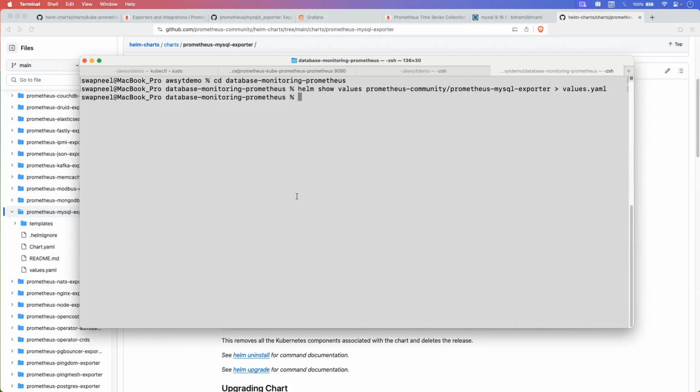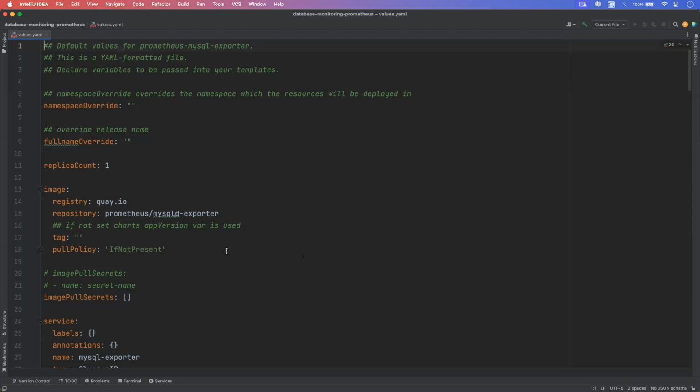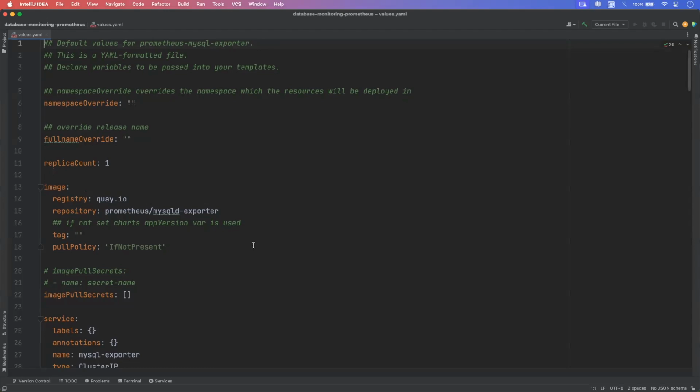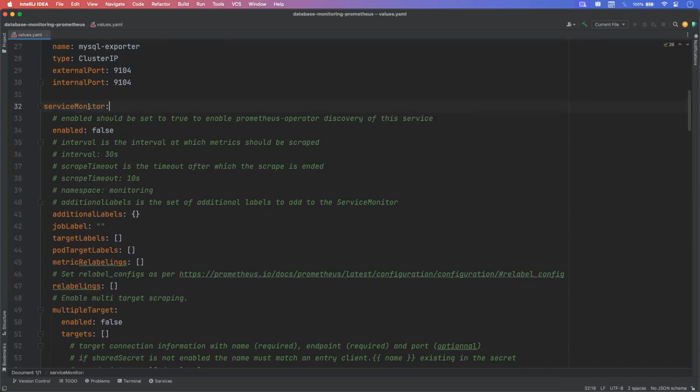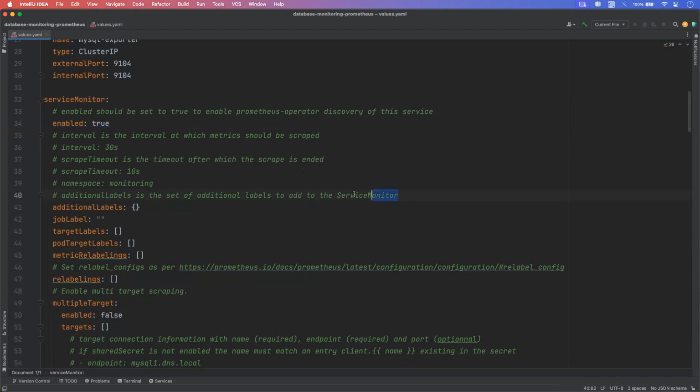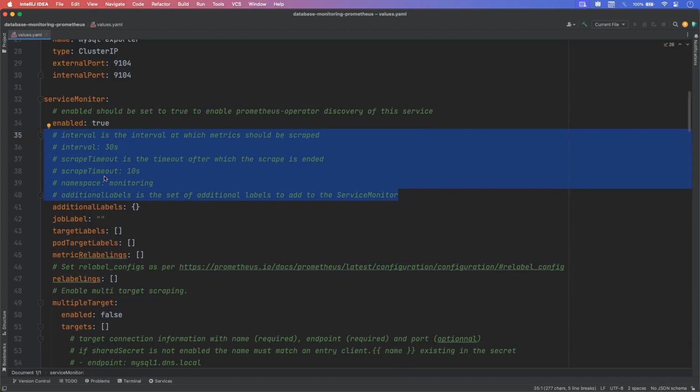Let me open it in the editor. This is how the configuration looks for the values.yaml file. Let's go into the service monitor section. In this section, first we are going to enable this flag to true, because this flag will create the service monitor configuration. Next are the optional parameters. If you want, you can set this configuration as per your requirement.